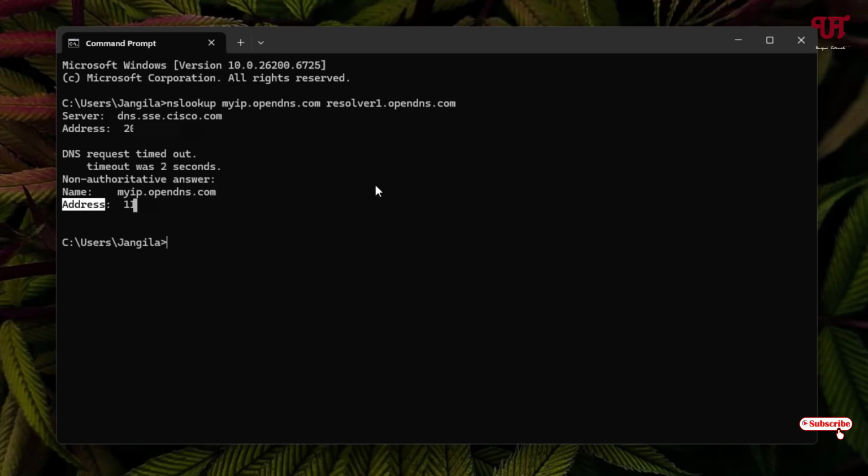So by using this method, you can easily find public IP address without using any third-party software in Windows computer very easily. So if you never knew about these cool tricks, then you should definitely give it a try.